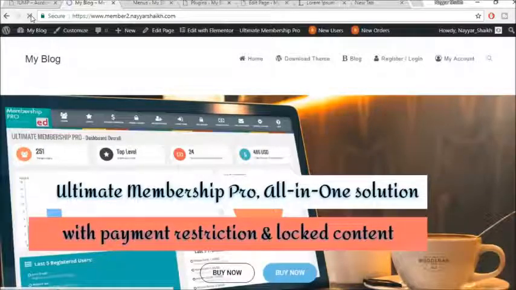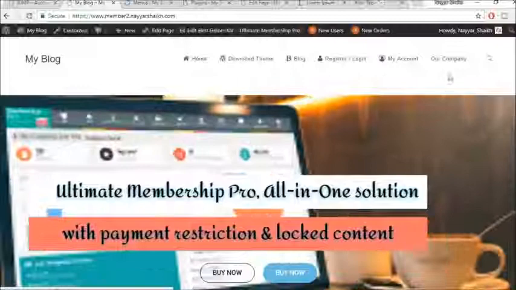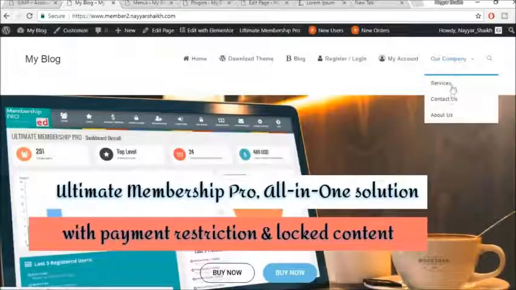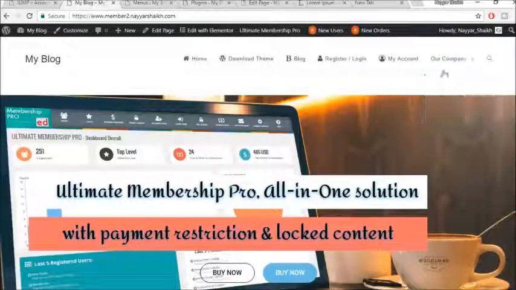Let's refresh this website. Now you have this menu over here. When you hover over this, you get three different options. You can also put an icon to our company if you want.